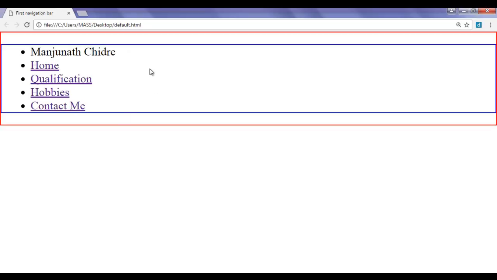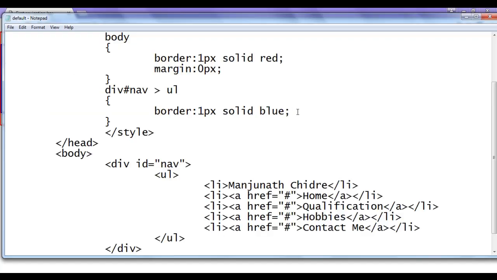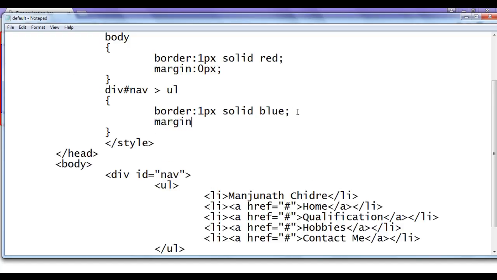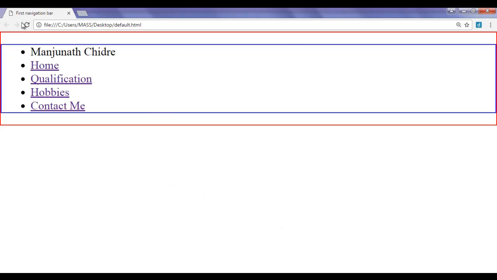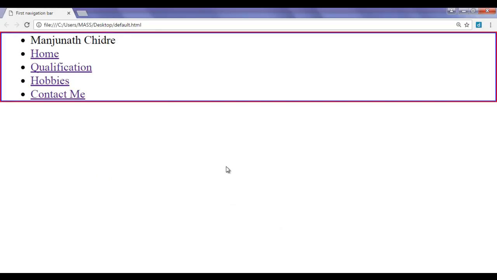Also you can observe above the unordered list and below the unordered list there is a margin, friends. Top margin and bottom margin is there. We can remove that margin by using the CSS margin property. So here I say margin of 0 pixel semicolon. File, save, go to browser and refresh. You can see that margin is removed.